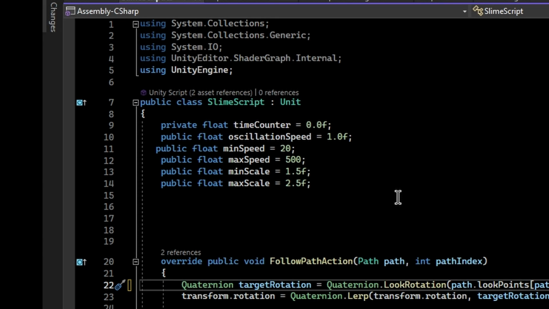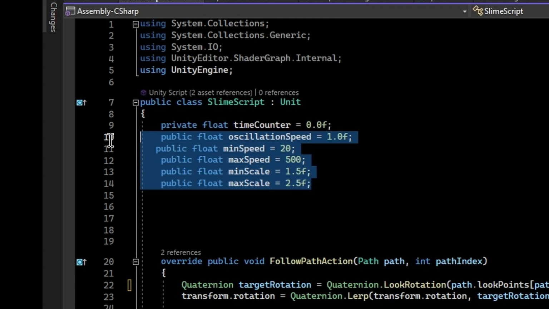Anyway, the minimum speed is the minimum of how fast he can go. You could set this to 0 if you want to make him not move at all, and then the max speed is how fast he'll go at his maximum speed, and likewise the min scale and the max scale. This is all obvious stuff, so you can fill out the variables.